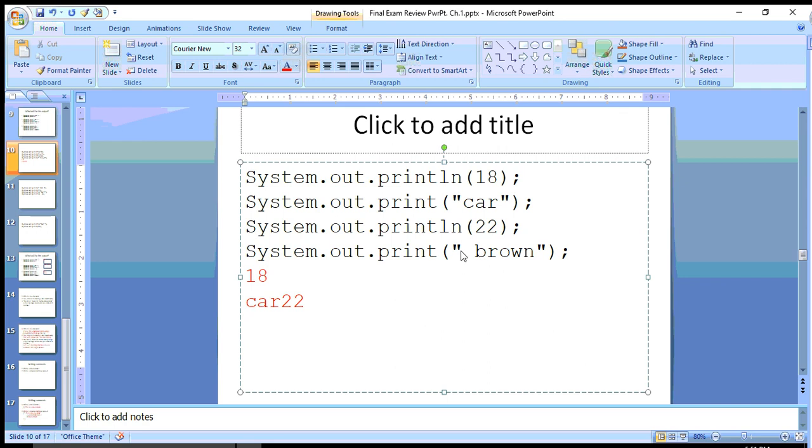The next thing that's going to be printed is a space, because that's within the quotation marks, and then brown. And now the fact that it says there's no ln really doesn't do anything for the output, just the insertion point stays there. So this is what these 4 lines of code will print.